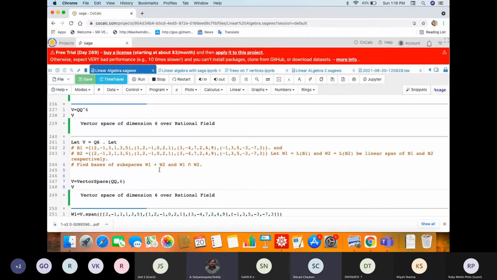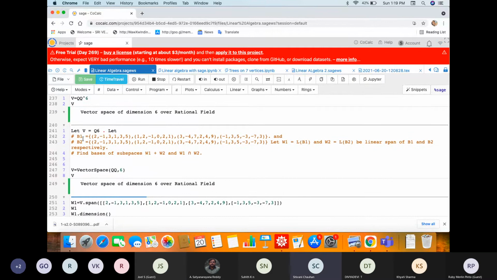Yeah, this is the question. Here I have defined the vector space as Q6, and B1 is this and B2 is this. Now W1 is equal to L of B1 and W2 is equal to L of B2, that is, the linear span of B1 and B2 respectively. Find bases of the subspaces W1 plus W2 and W1 intersection W2, and later you can find the dimension of W1 plus W2 and W1 intersection W2.